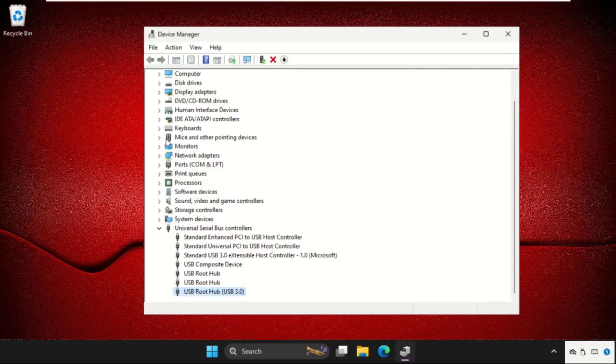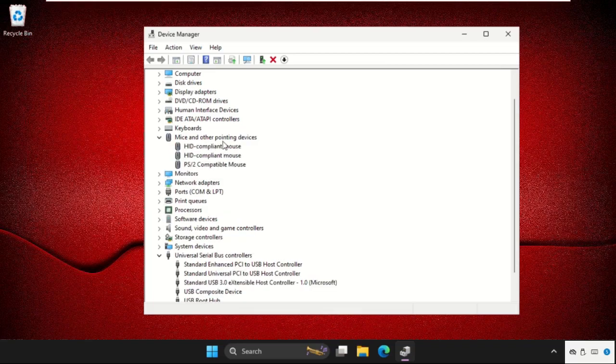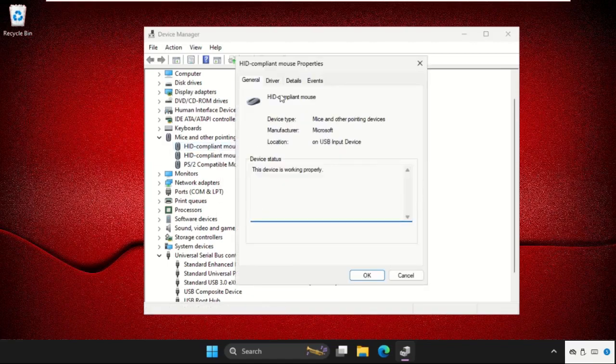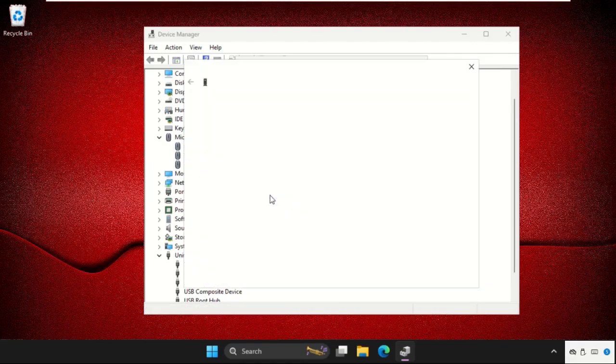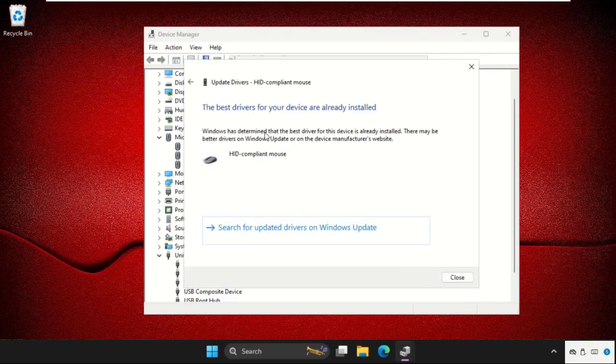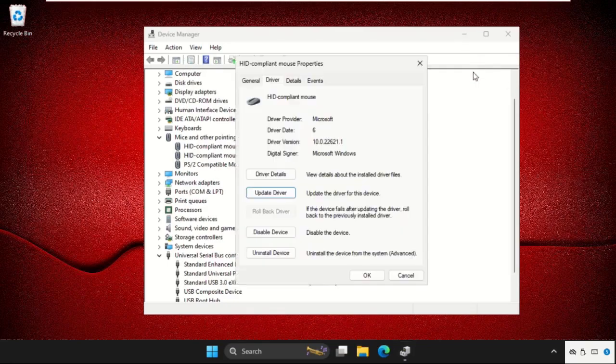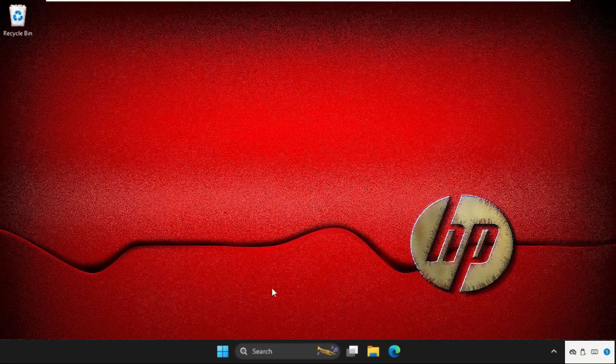Now expand the mice and other pointing devices. Right click on the mouse, right click on properties, select the drivers tab and go to update driver. Select the first option. Once done, close the window and simply restart your system.